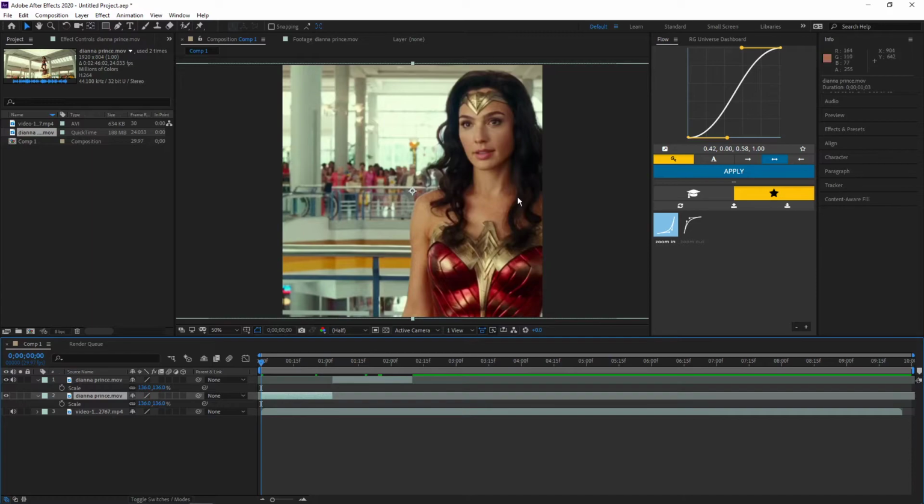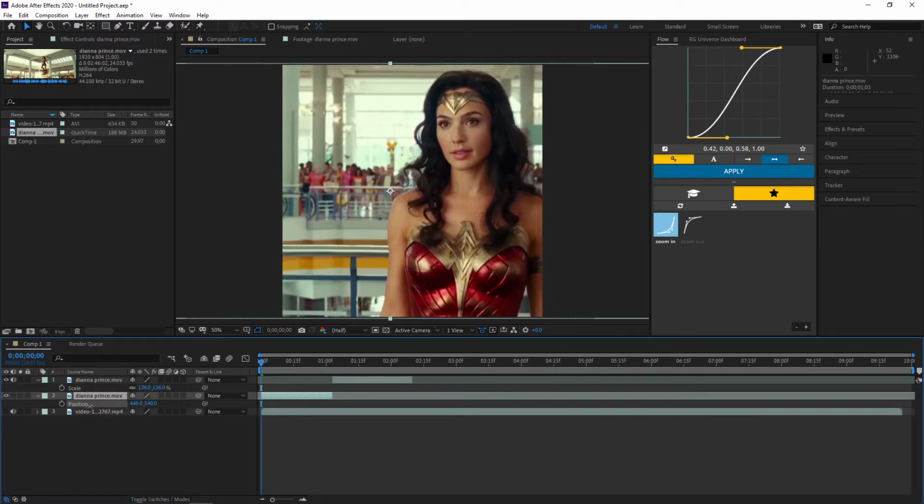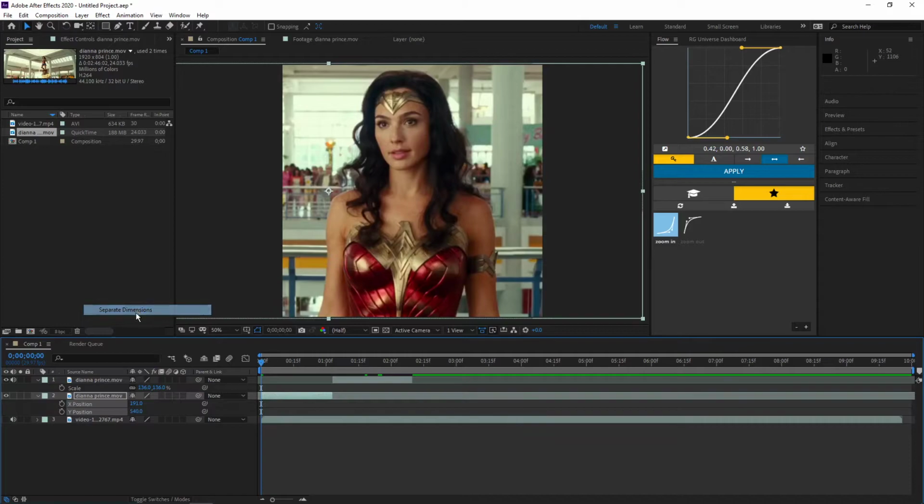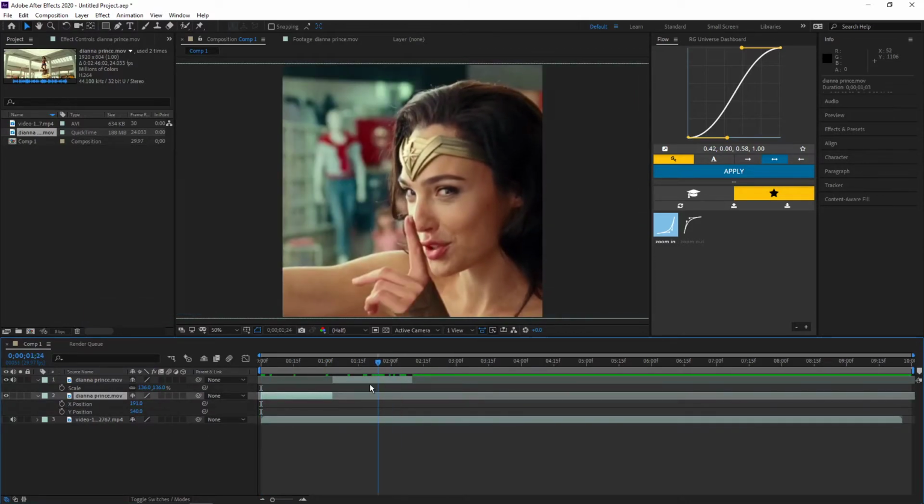I'm going to reposition this because I want it to be more in the center. I'm going to click on the clip and I'm going to click P. I'm going to drag the X value over to the left, center it. And if you guys don't really understand this yet, what you could do is click this, right click, and click separate dimensions. Now you've got X position and Y position. Perfect, so I think that's good.